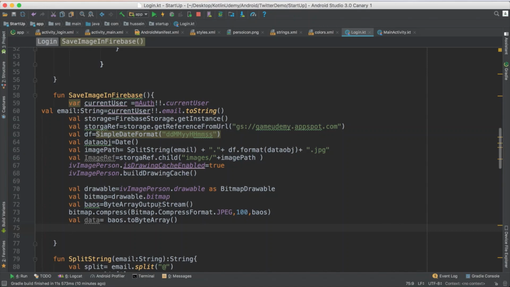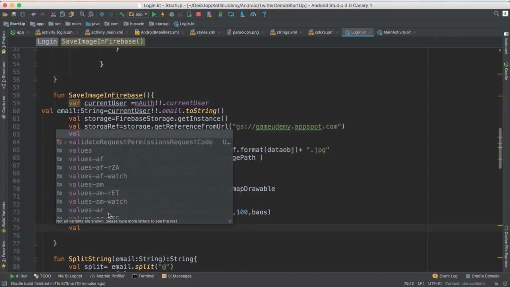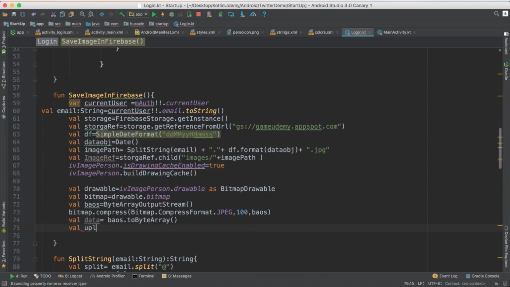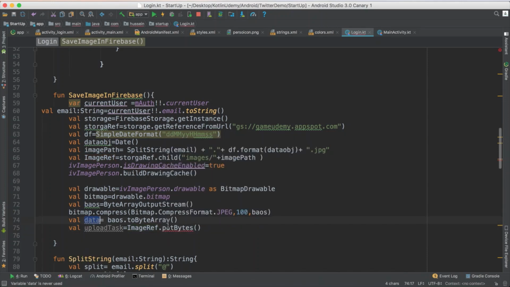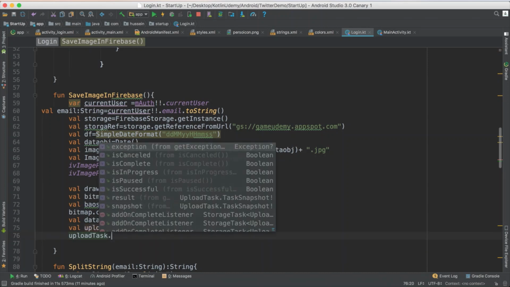To upload the image, see how much process I did until I was ready to upload. So you define your task, you name it upload task, equal the reference you have, which is for your image, which is this one. Hopefully, yes, not storage reference, it should be this one, image reference dot putBytes, and you add this byte inside it, which is data. Okay, then you will do a process of listening.